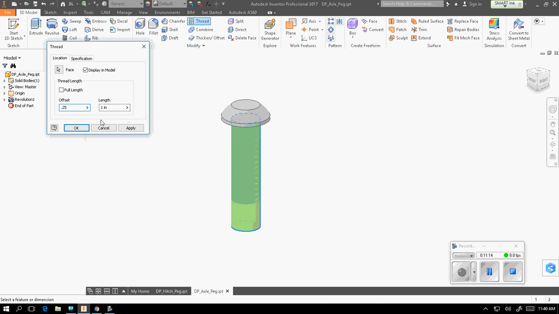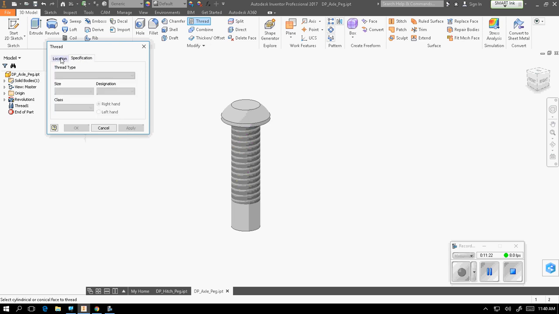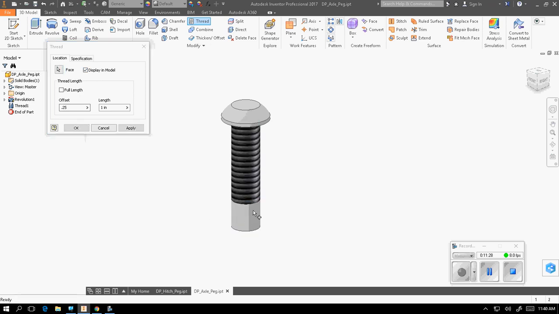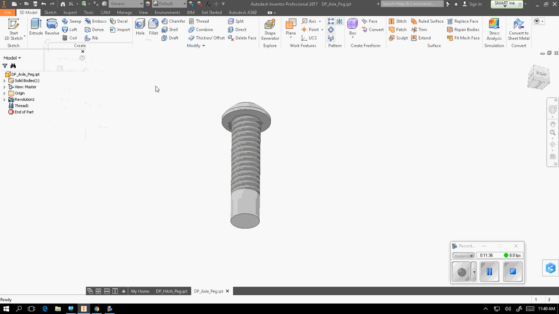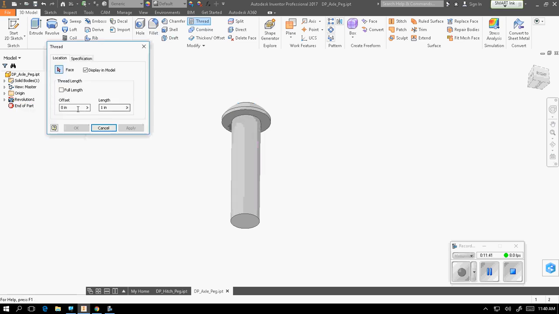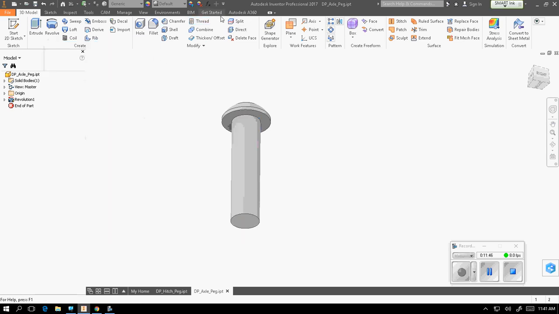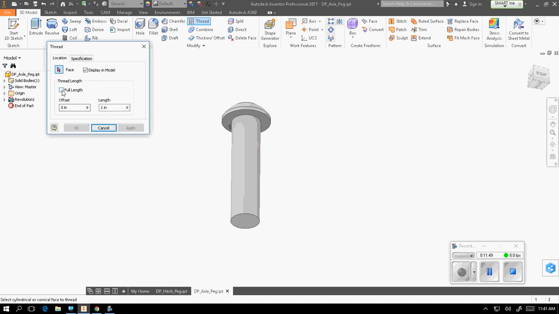Now, when it does this and it flips it, so right now when I apply it, it's not right. It's backwards. So when I go to specification, no, it's not specification. Let's click this face again. And there should be a direction arrow. There's not, though. So let's get out of here. Let's delete that thread. Let's go to thread. Let's click this. Actually, let's go to thread. Let's click offset 0.25.